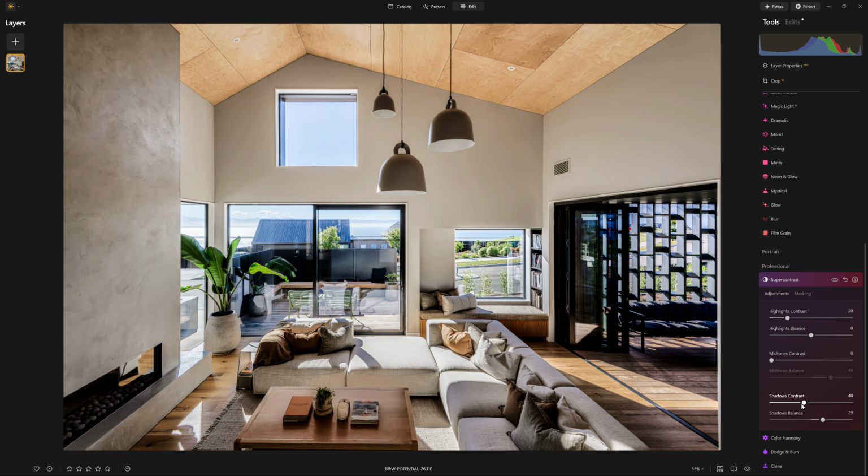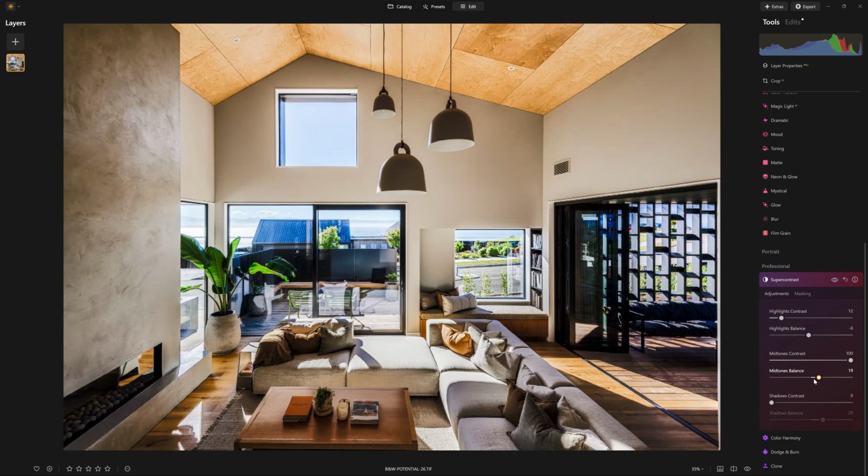When I'm setting these sliders up, I work one at a time. I do push the amount all the way to 100, and that allows me to clearly see which direction the slider needs to go. And then I bring the amount down to a place where I feel happy with it. So for example, let's push the midtone contrast up, grab the balance and start tweaking that and see what we like.